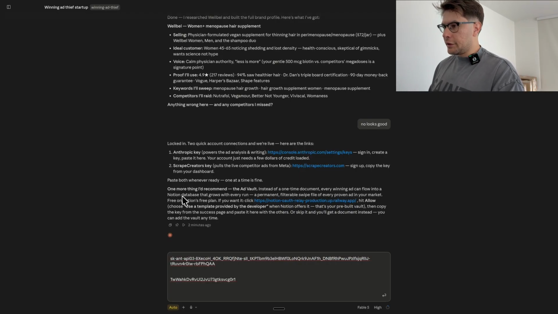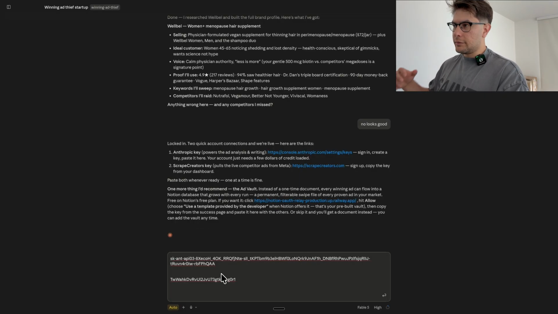And then here it's asking one more thing. It's basically saying, would you like to make the ad vault, right? So if you want the Notion database, you can click this link, and I'll walk you through that right now. But if not, you can just have it output the ads, the scrape, as a document.